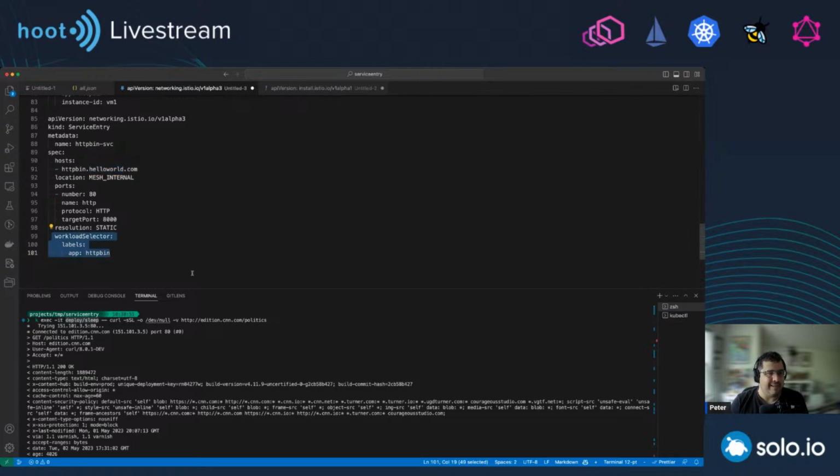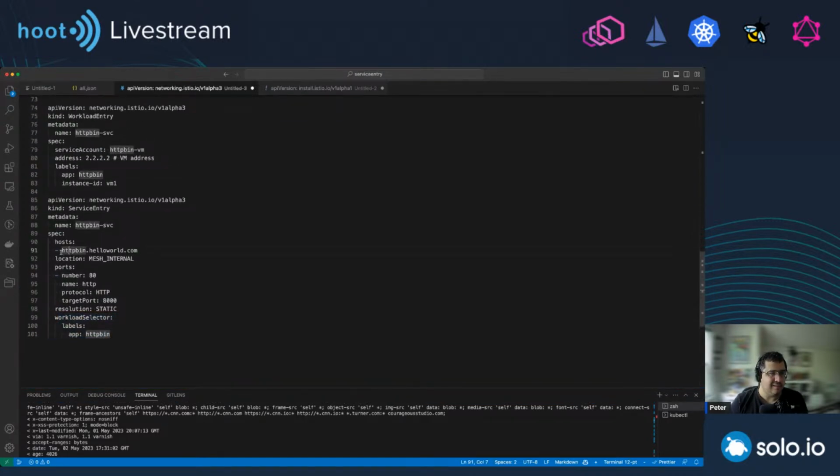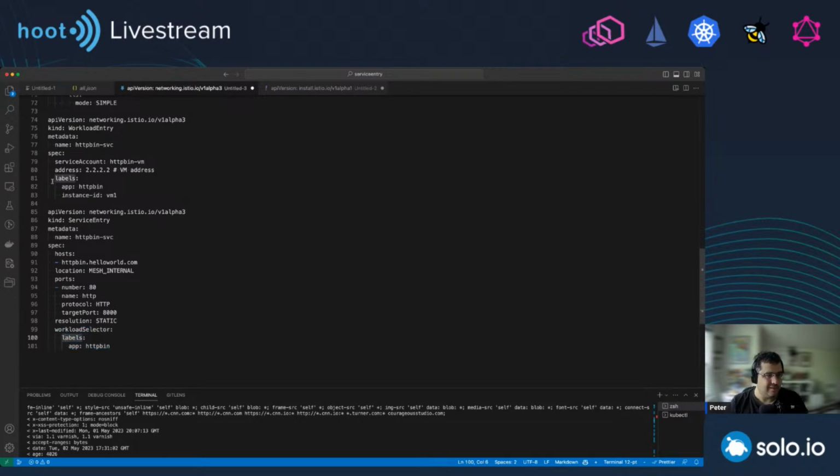And then instead of having any endpoints or addresses defined, we have this workload selector that's basically saying, whenever there's a request sent to httpbin.helloworld on port 80, the target port is going to be 8000. And then the backing instances for this service, you can select them with this workload selector. You'll notice this is one of the workload entries that gets selected by this, and it's telling Envoy that this is an instance of an internal service.